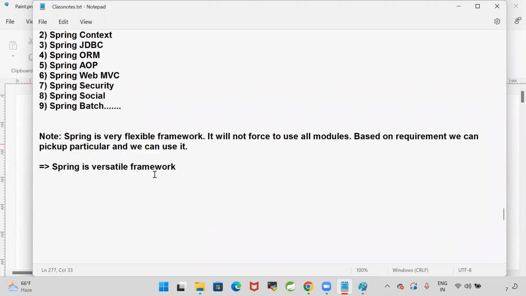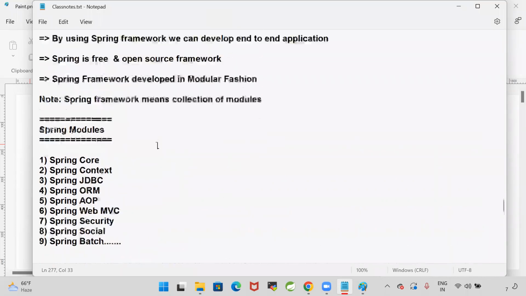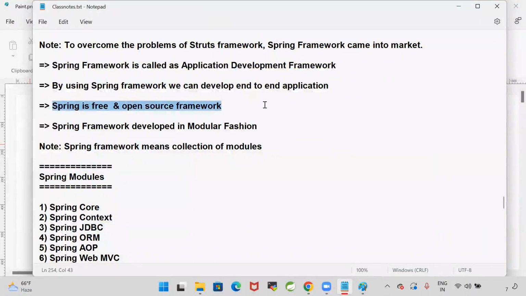Spring is free. That means you no need to purchase a license to use Spring. Spring is versatile, Spring is loosely coupled, Spring is developed in modular fashion. Why are we calling Spring versatile? Spring framework can be integrated with any other framework available in the market. Okay, guys. Spring is a very lightweight framework, very loosely coupled, and very flexible. And Spring is a free and open source framework. You can just download Spring and use it in your project.